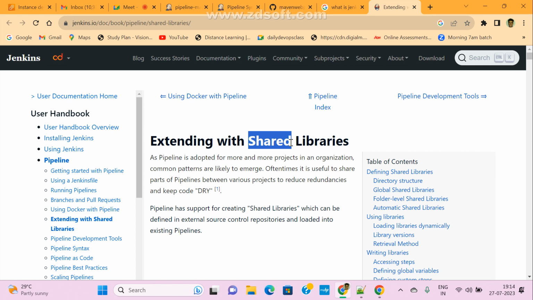Clear? So Jenkins shared library is nothing but, for example, I have a script. I implemented that pipeline script. So this script, how to reuse it? We cannot reuse it, right? Now what will we do? I am going to create one separate repository for the shared library. I am maintaining that common code in a particular repository, and whenever we need, we can reuse it.